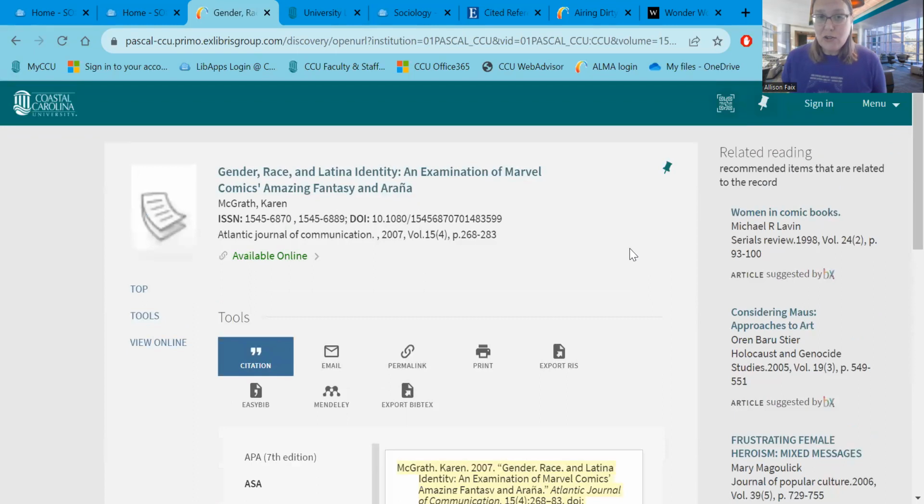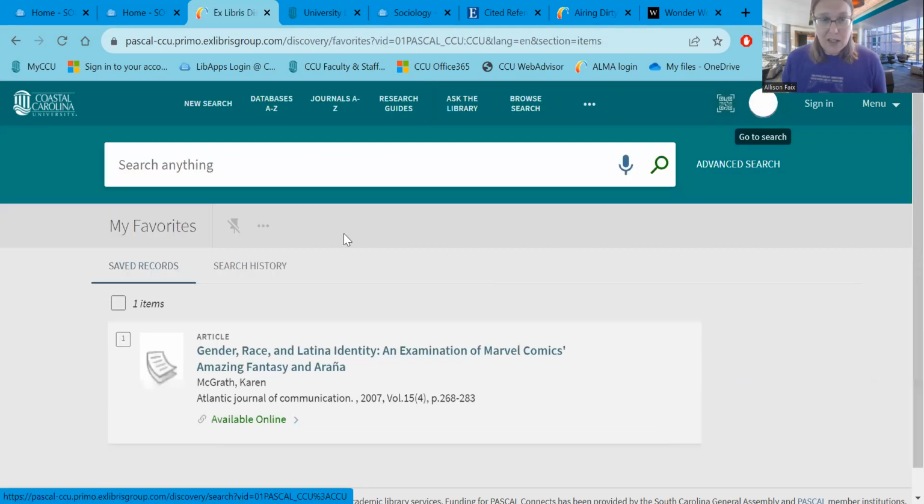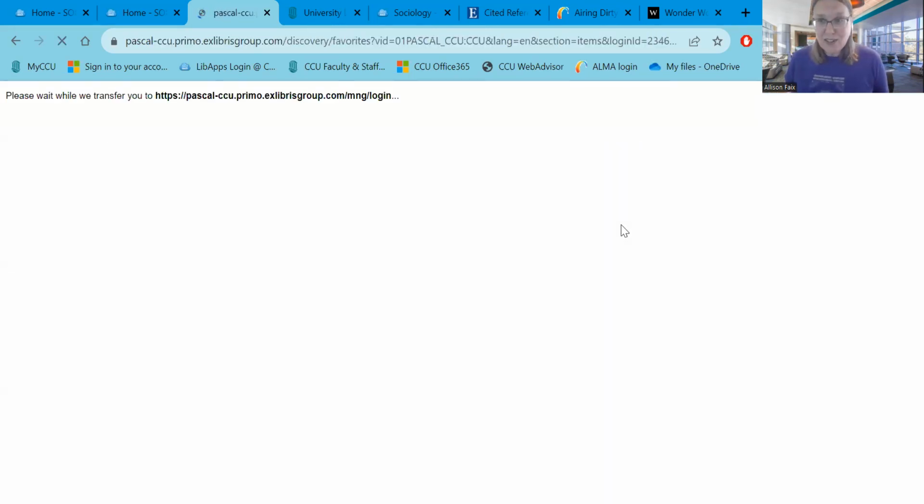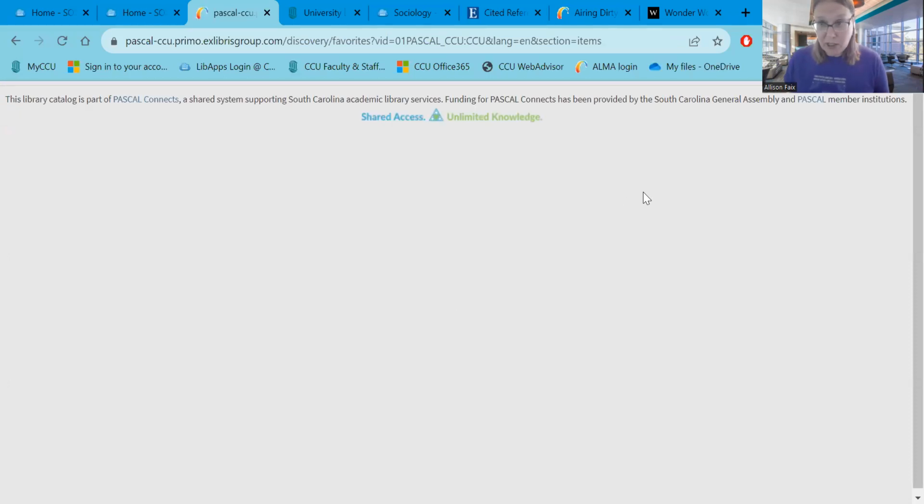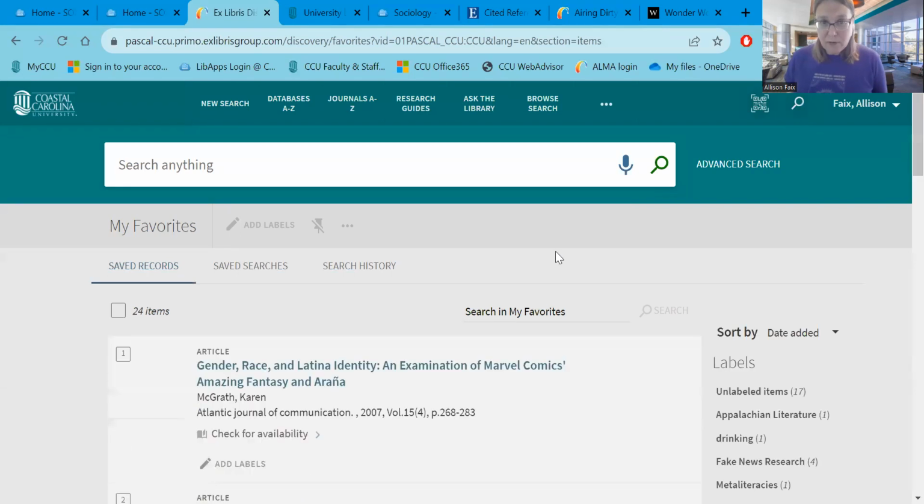The other thing you could do as you go through is pin these, and you can see they will go up to your favorites list. And if you actually sign in, which I forgot to do, just sign in with the username and password that you use for everything Coastal. Then this will go into your favorites list, and the next time that you log in, it will be there. You can also do this in both of the social databases.